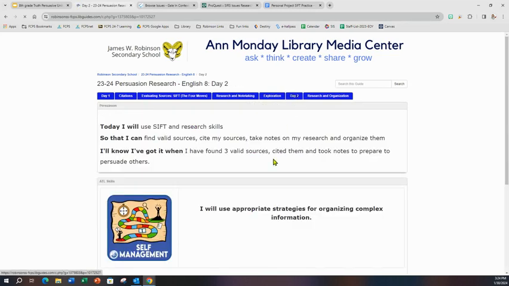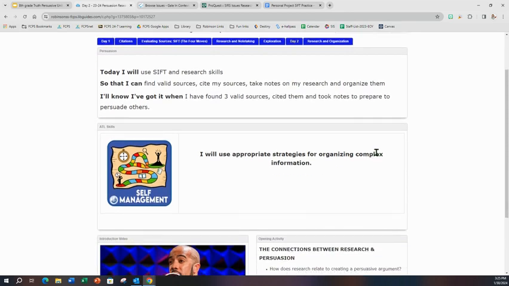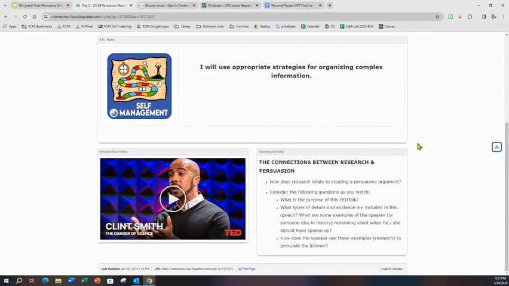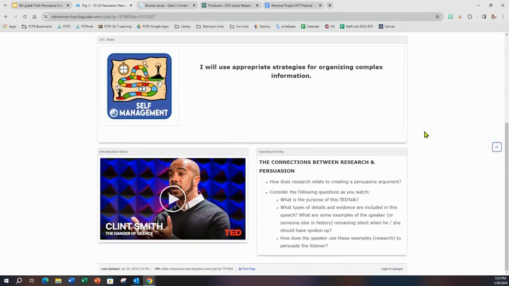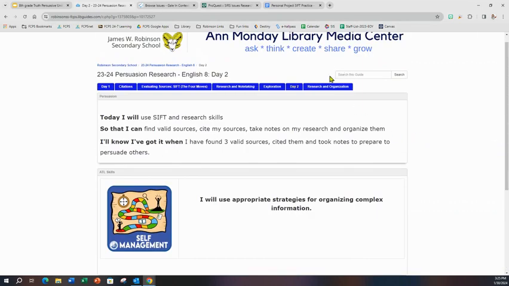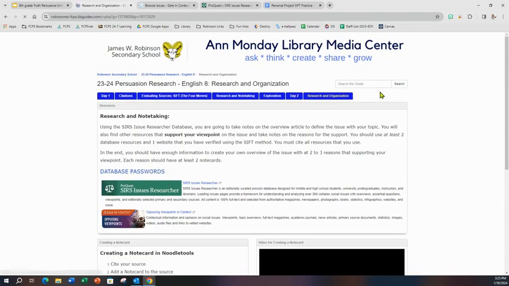Day 2, we're going to have them do more of the work. So today they're going to use SIFT and their research skills that they learned last class so that they can find valid sources, cite their sources, take notes on their research, and organize them. They'll know they've got it when they have 3 valid sources cited and they have taken notes to persuade others. We will talk about self-management again, and then we're going to watch a quick video from Clint Smith about persuasion. And if you guys have watched it before, if not, you can watch it now, but it is a great TED Talk. And then we're going to go to research and organization.